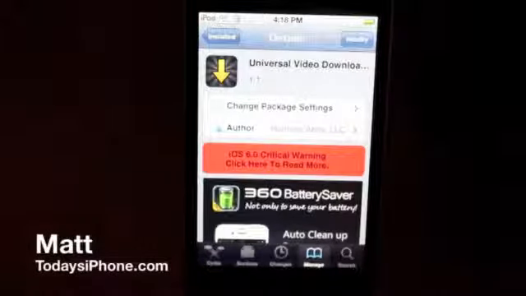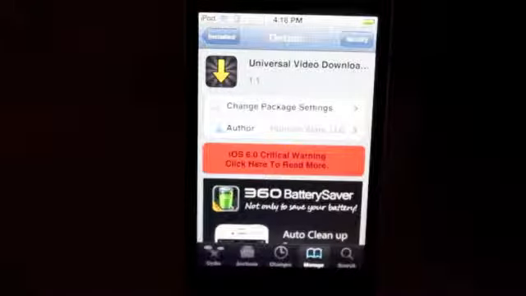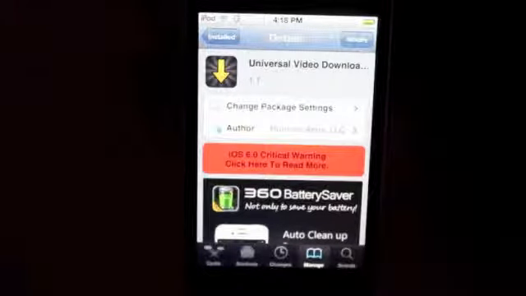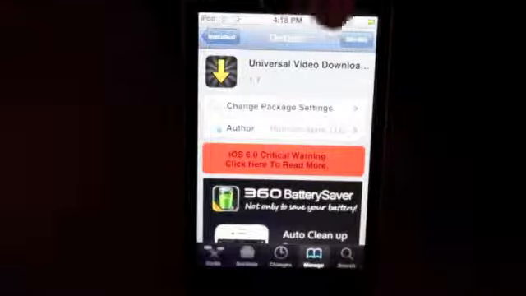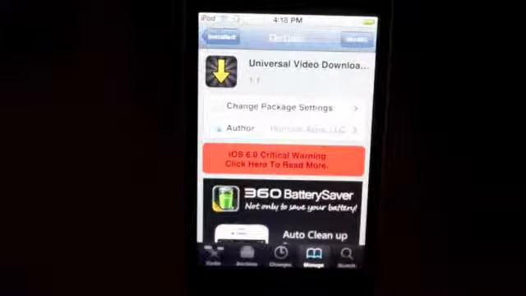Matt here from todaysiphone.com. Today we're doing a review of Universal Video Downloader, which is a new tweak which you can find inside Cydia for free. All you gotta do is type in Universal Video Downloader. It's pretty cool, and it's going to allow you to download any video that you're currently watching.